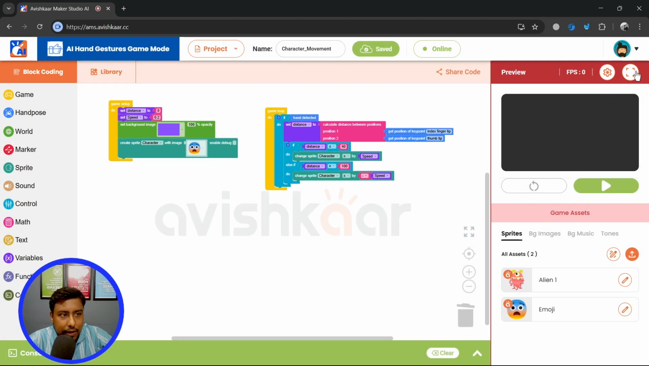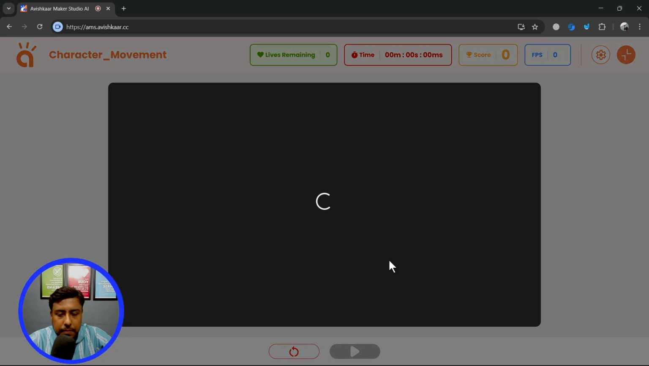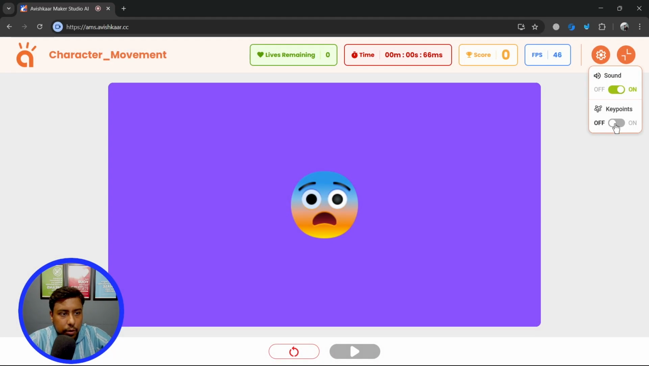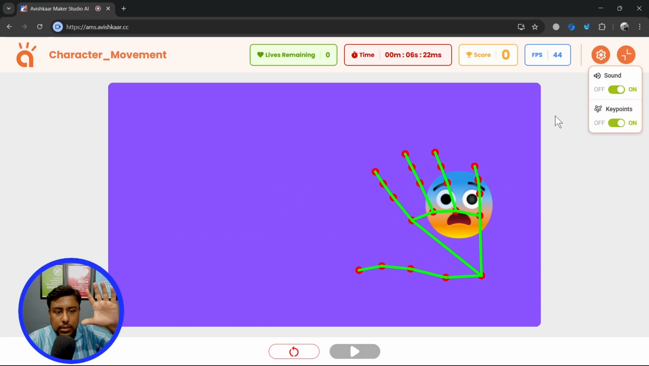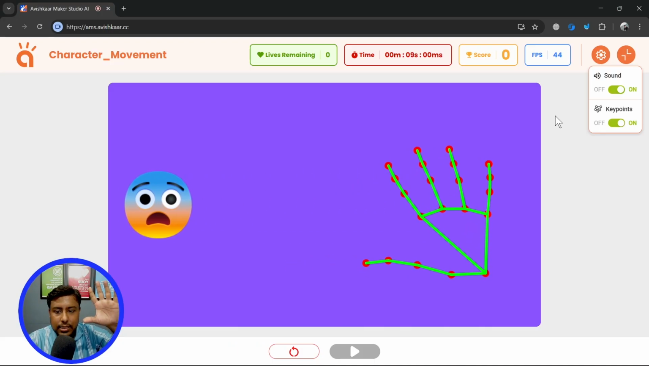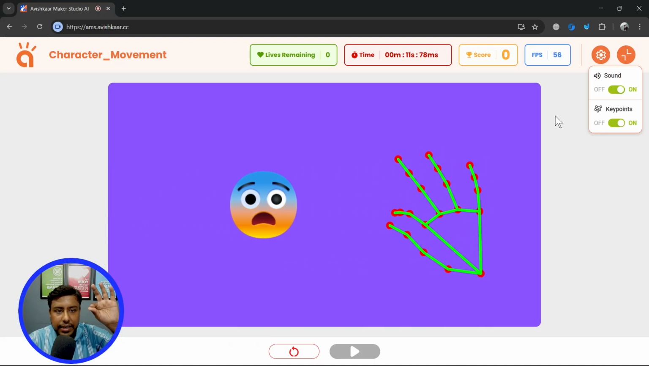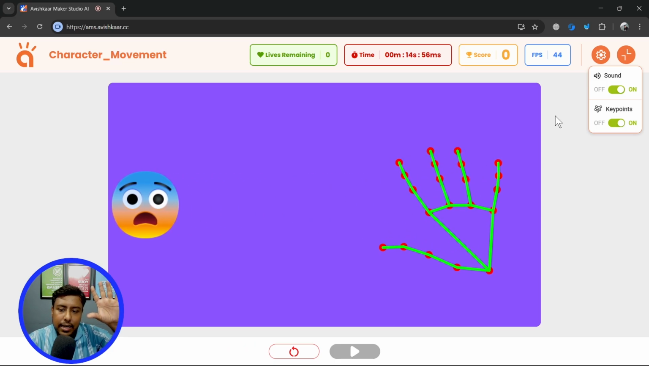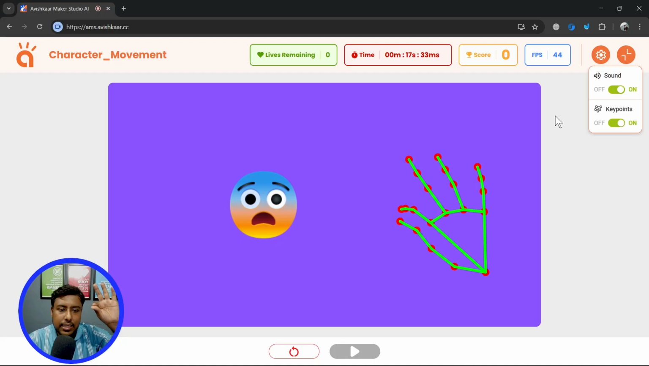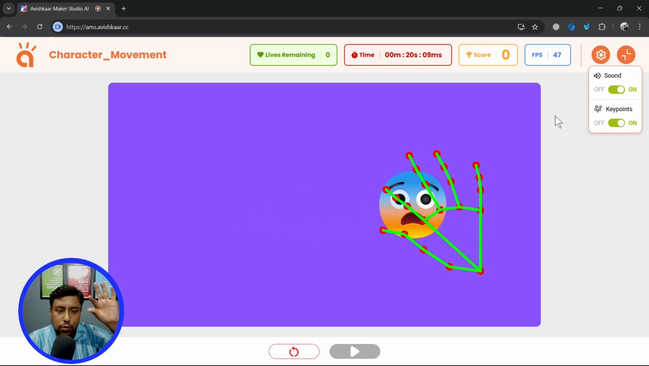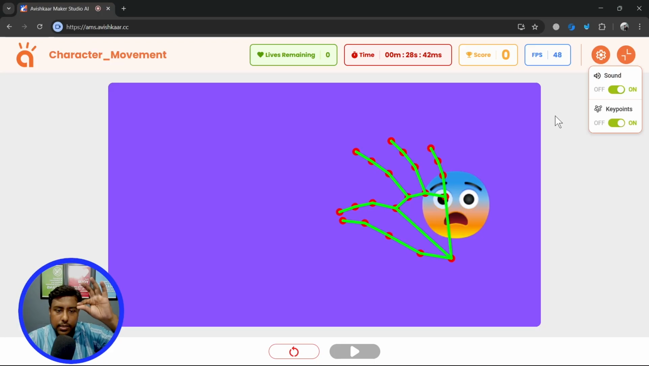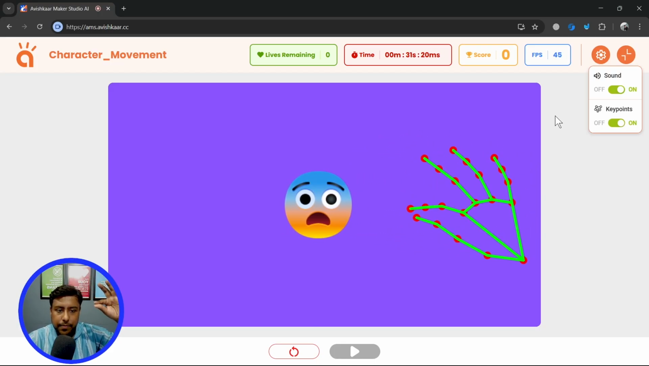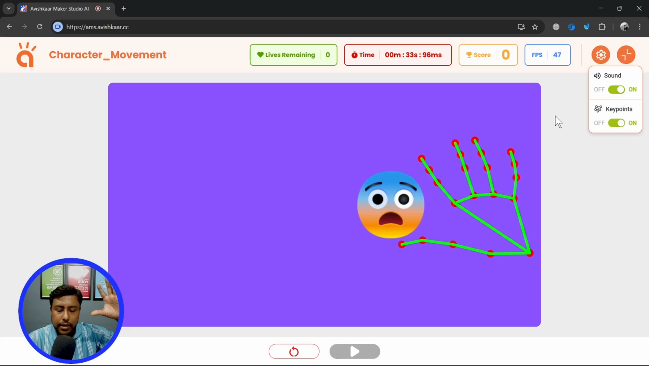So let's test this one now. I'm going to turn on the key points. So once, see, if it is greater than 100, it will go this side. If it is, okay, and if I need to stop it, I just need to make this gesture. This is basically a value between 40 and 100. Okay, see, less than 40, greater than 100.